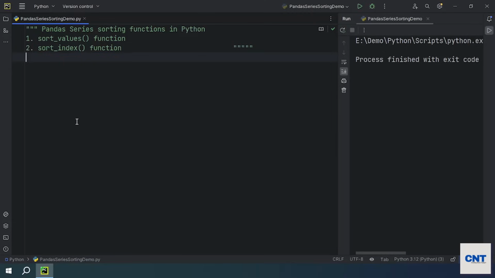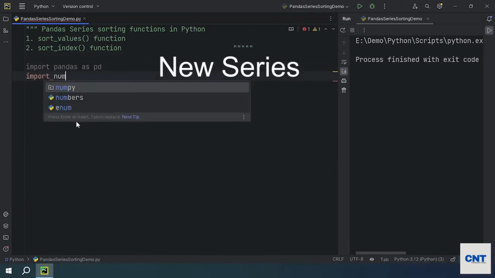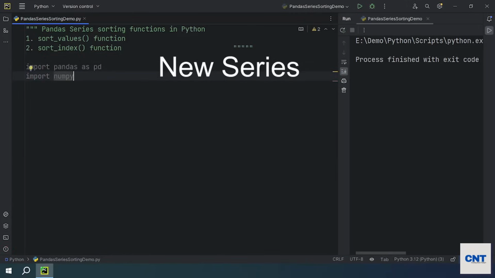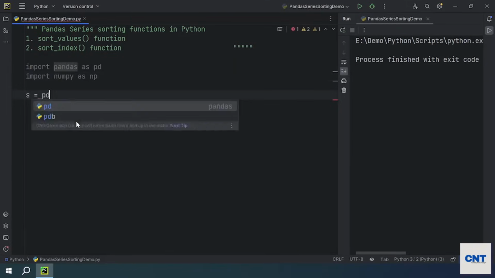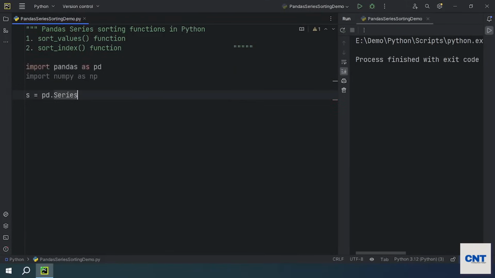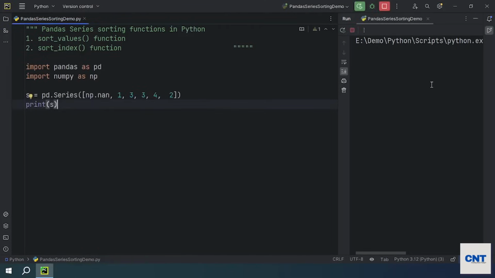So let me create a quick series here. I have to import pandas first. I'll also import numpy to get some null values, right? We will be creating a new series, right? We'll be using the pd.Series function and then we will be adding np.nan. Okay, if you run the program, you will see the output as this series, right?